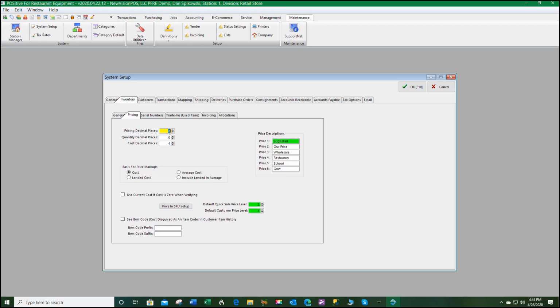Pricing, our default pricing is when we sell it is 2 decimal points. Our quantities are set for 0, but if you're working with some items that may want to have a quantity with 2 decimal points, that's fine. Your cost decimal places can be 4, and that's great when you're buying from overseas and they're using 4 decimal points for their cost.